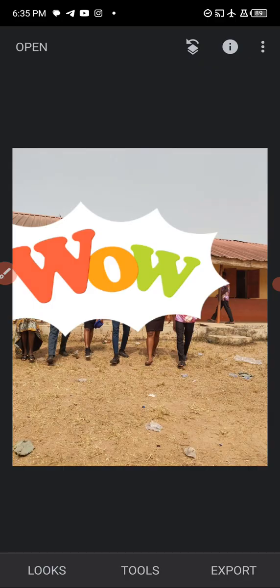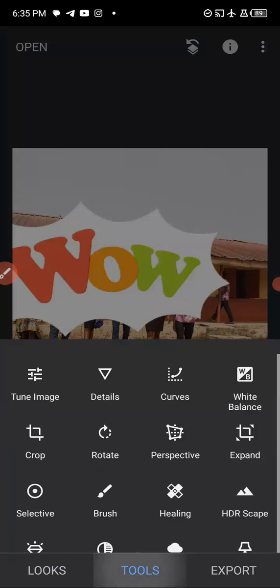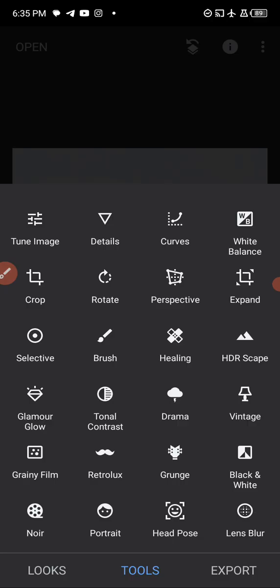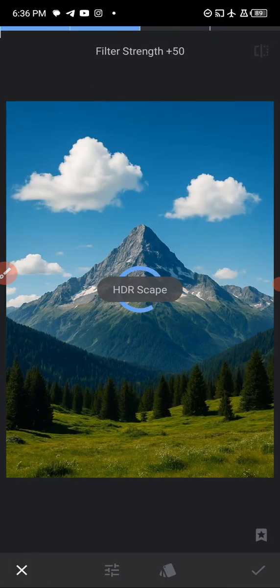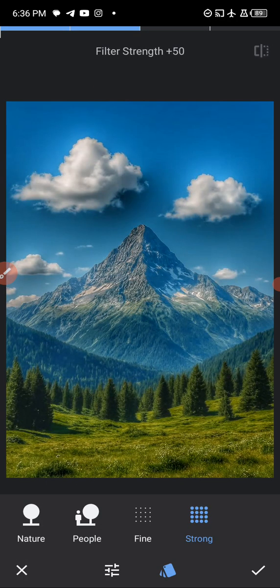Now the next tool we have here is HDRscape. So let me quickly change the image. Alright, so this is the picture that we want to use now for HDRscape. Now HDRscape basically creates this high dynamic range effect. It gives it more contrast and more details. That's it. So now the best way for you to use this is by giving it a 20 to 30% filter strength because it's better that way.